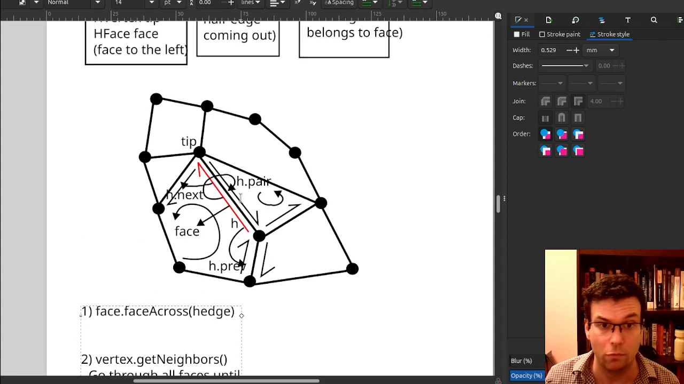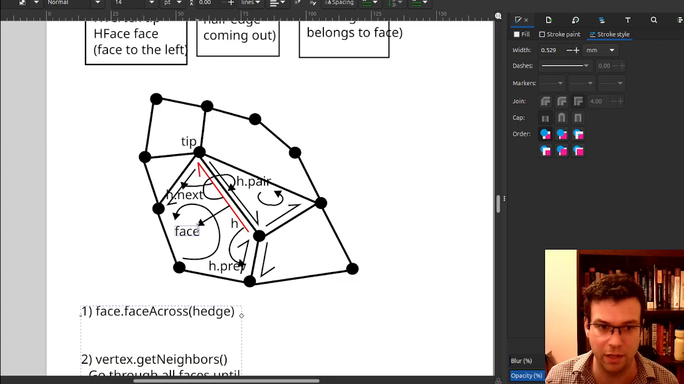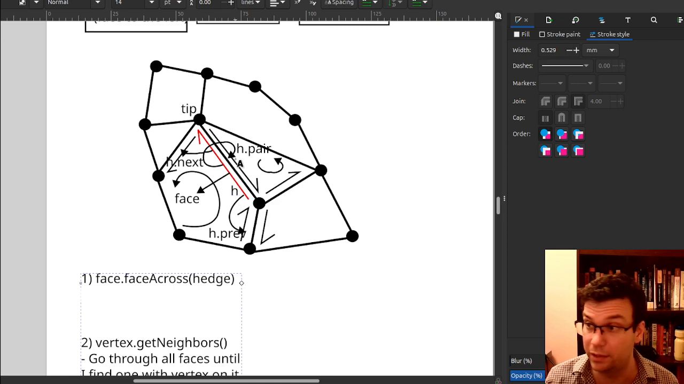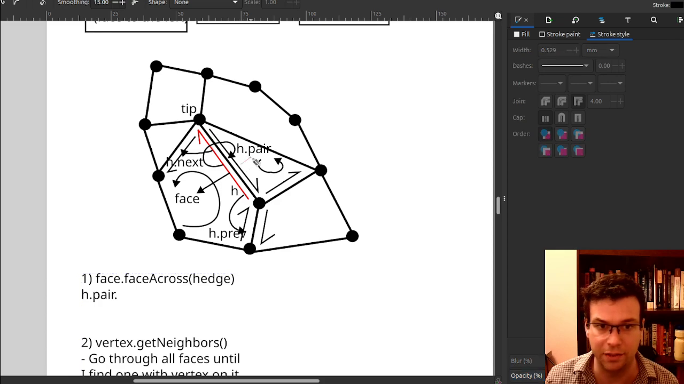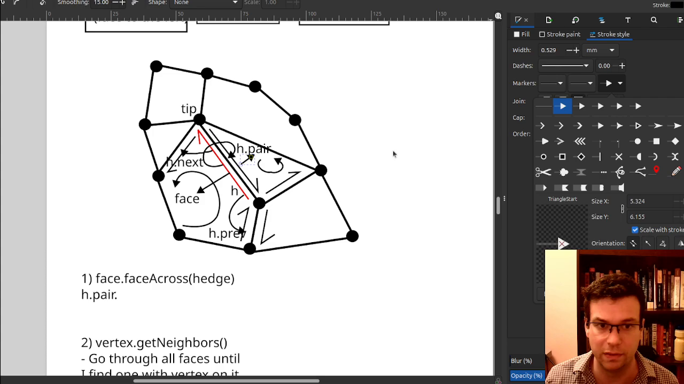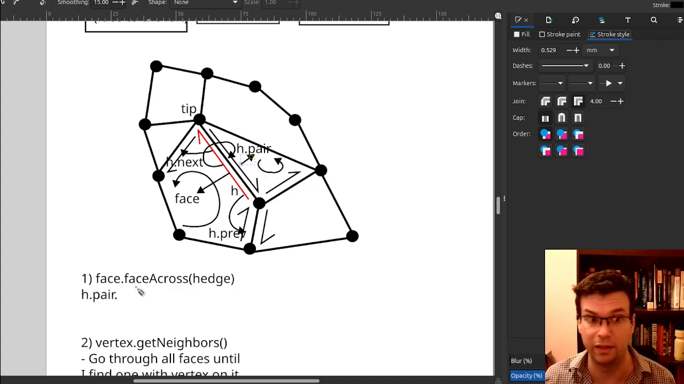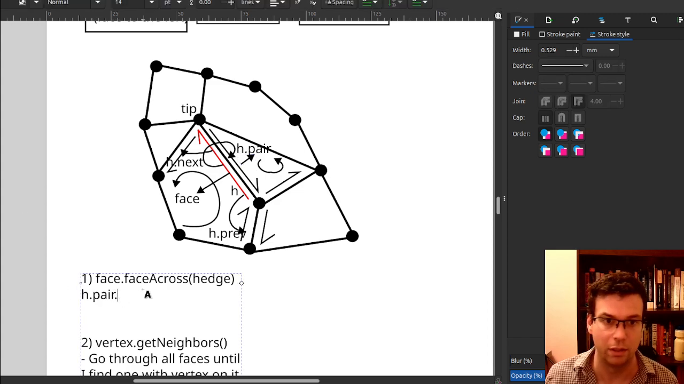Well, then this is trivial, actually. All I have to do is say, all right, so let's say I gave you this face F here and this half edge H. Then I just have to go to the other side. I can always go to the other side by saying H.pair. And then I get the face that's on the left of that, right? So that would be this face. I'm going counterclockwise order here. The face that's on the left is the other face that I'm looking for. So this one's pretty simple. I just say H.pair.face. All right.